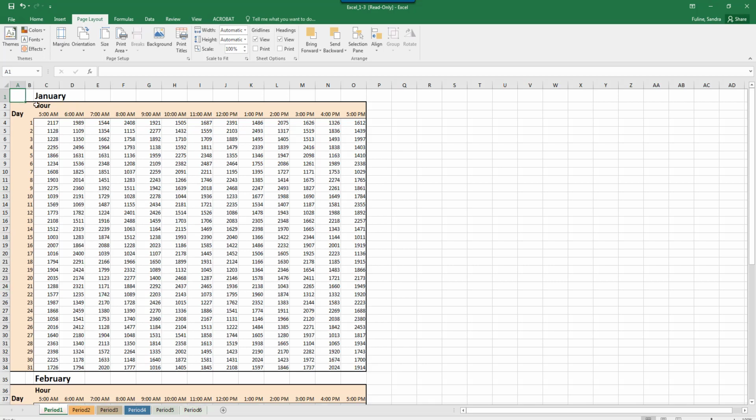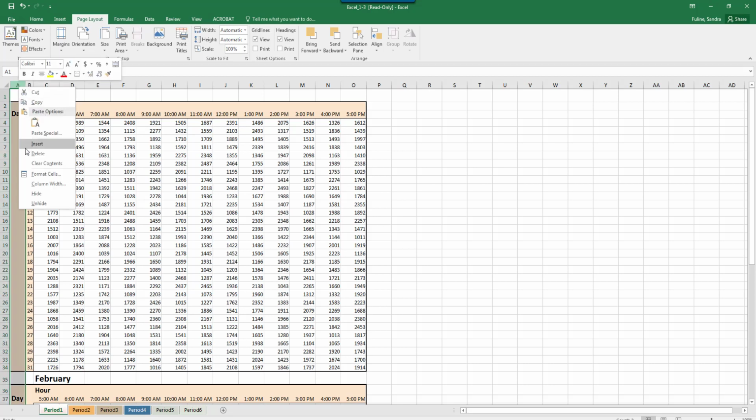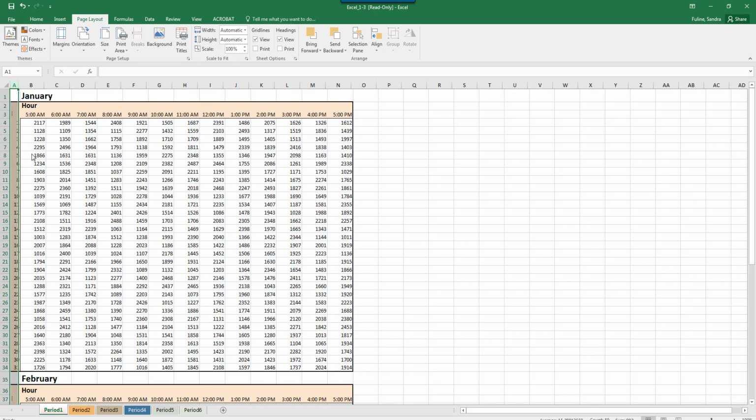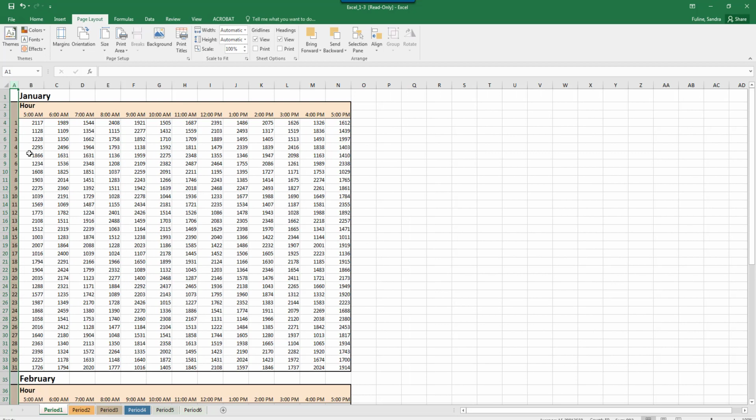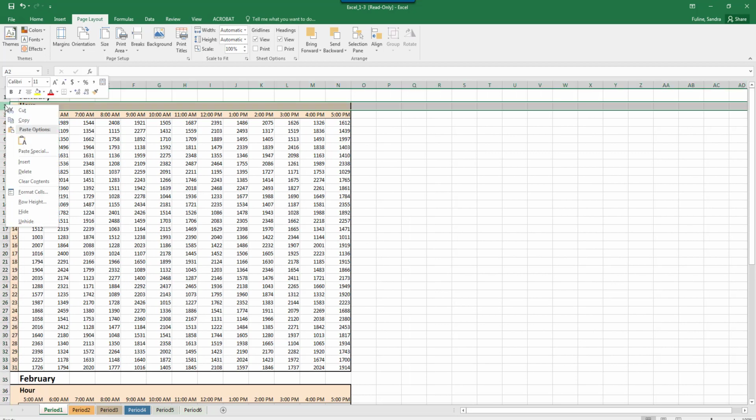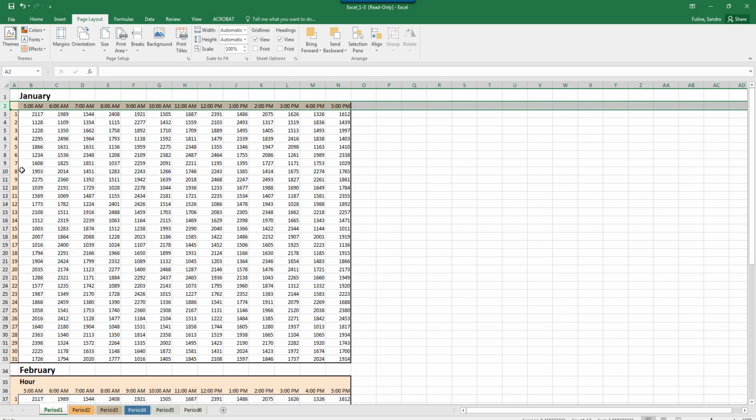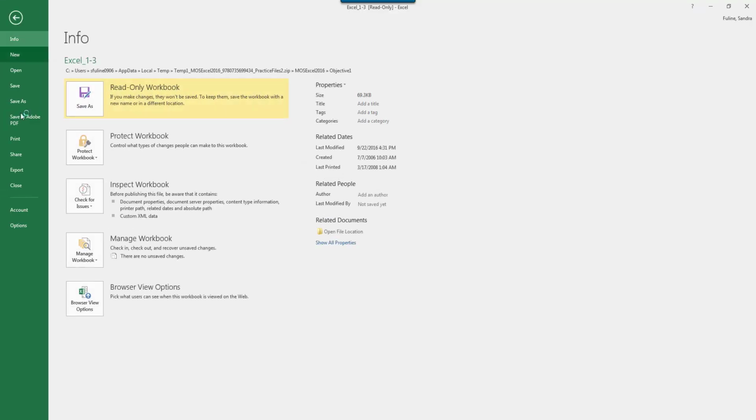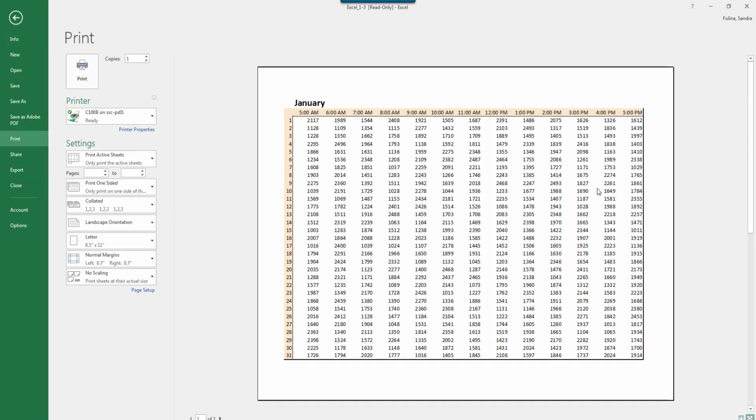Delete column A, so you're going to right click on the letter A and go to delete, and right click row 2 and go to delete. Then configure the worksheet to a landscape orientation and display the print preview of the worksheet to verify the settings. So you're going to go to Orientation on the Page Layout tab and change it to landscape. And then if you go to File and go to Print, you can see that it's a landscape orientation.